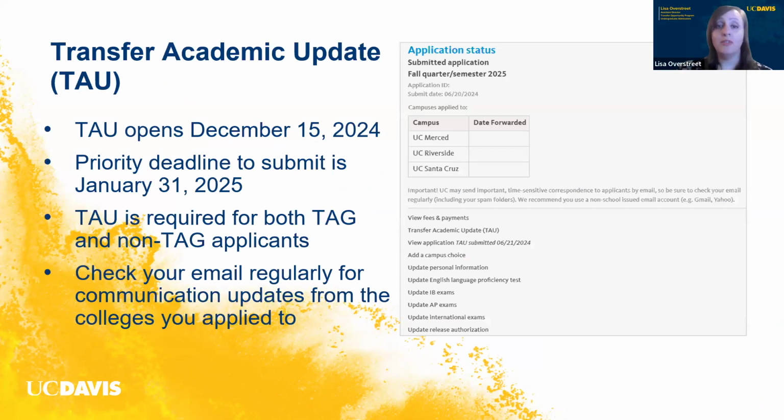You will be notified via email to submit a TAU. It is scheduled to open December 15th. The priority deadline is January 31st to submit it. By logging back into your UC application, you can see when your application was forwarded to the campuses, as well as access the Transfer Academic Update, which is the TAU, form once it's available. The TAU is required for both tag and non-tag applicants. Failure to submit the TAU will result in a voided tag, and the UC application will be subject to cancellation.